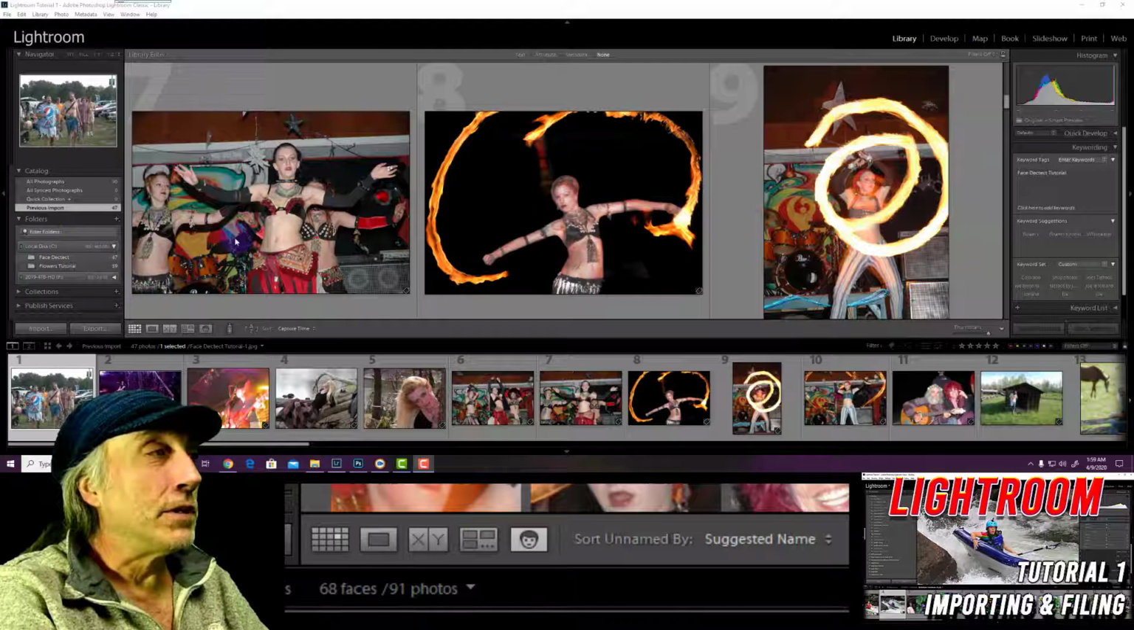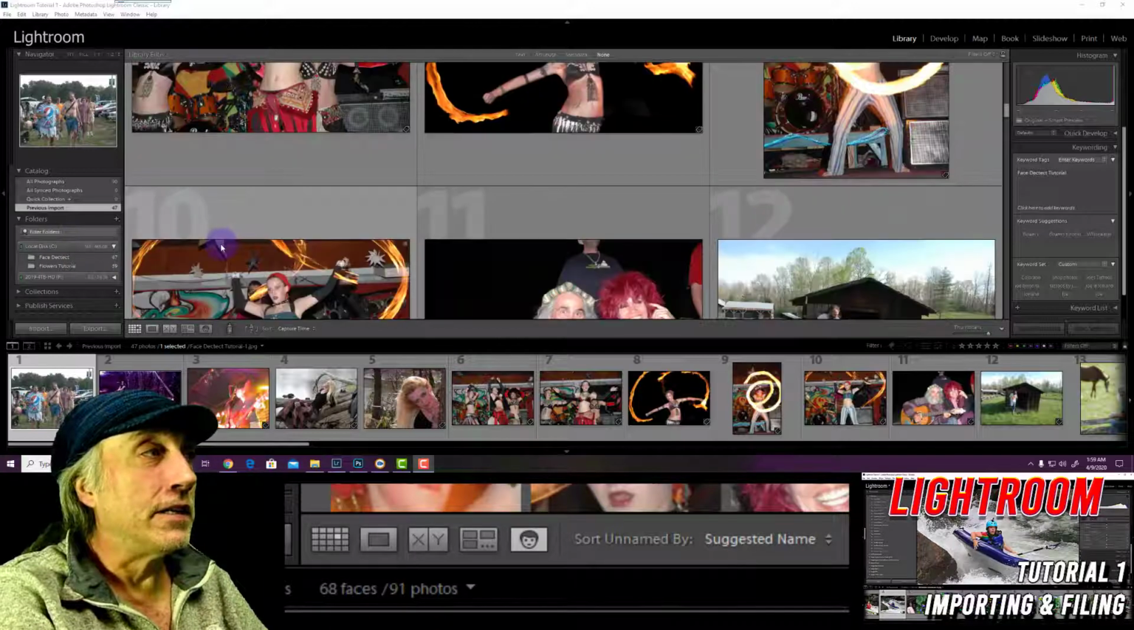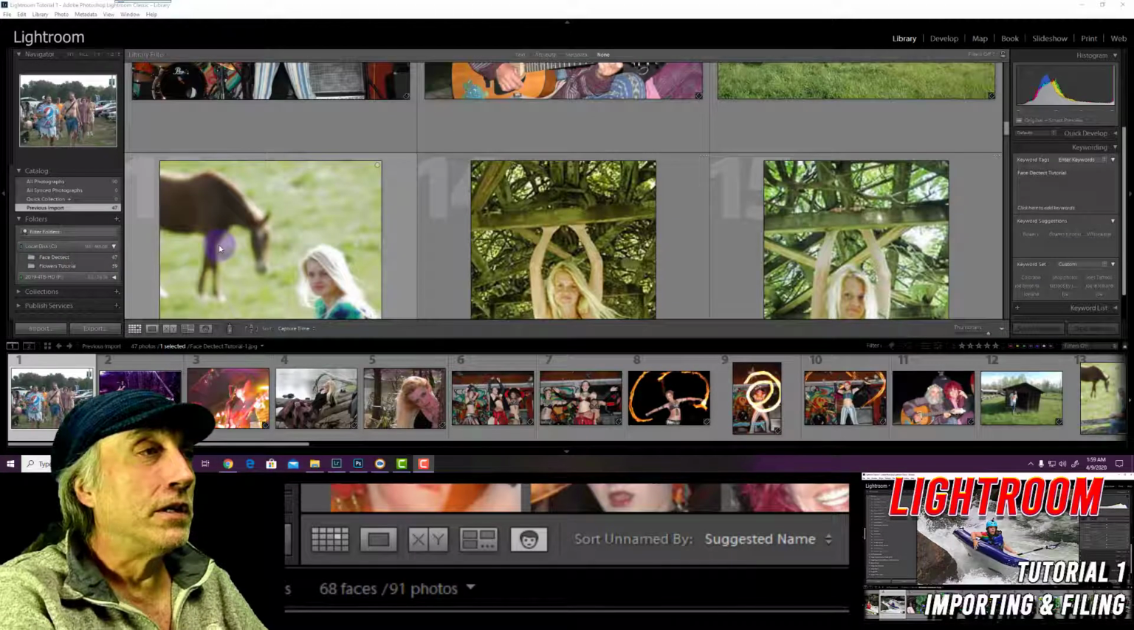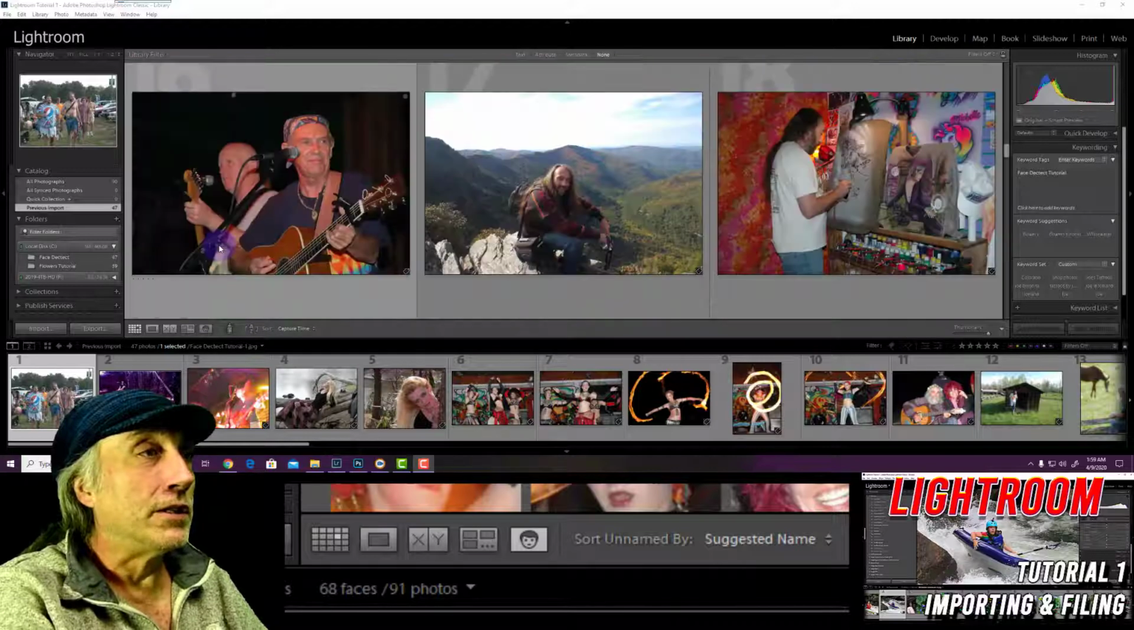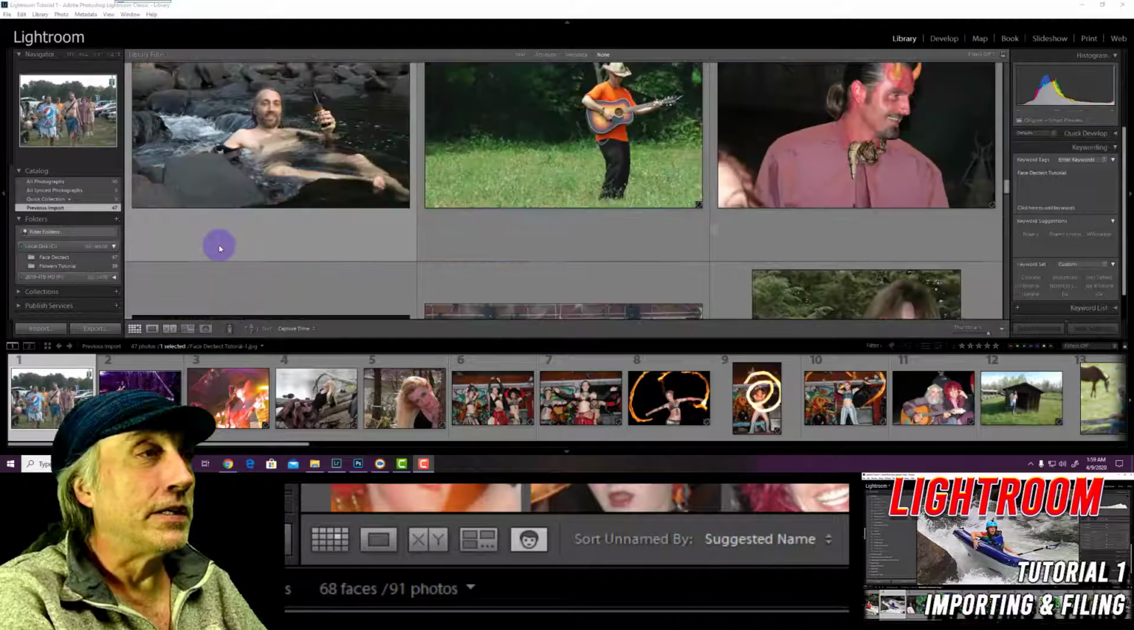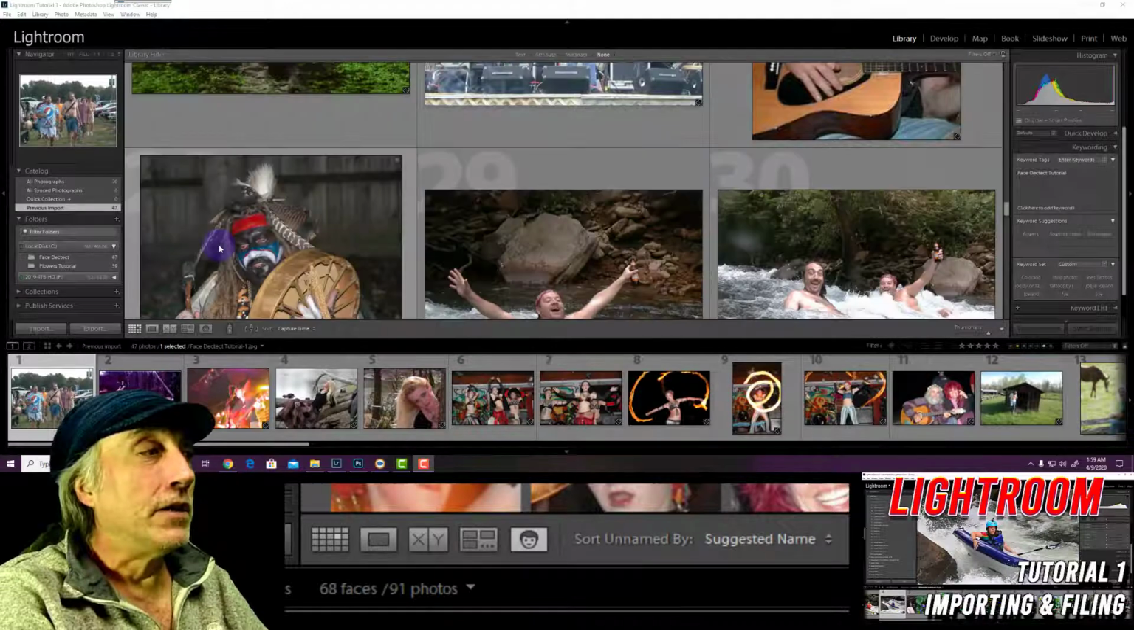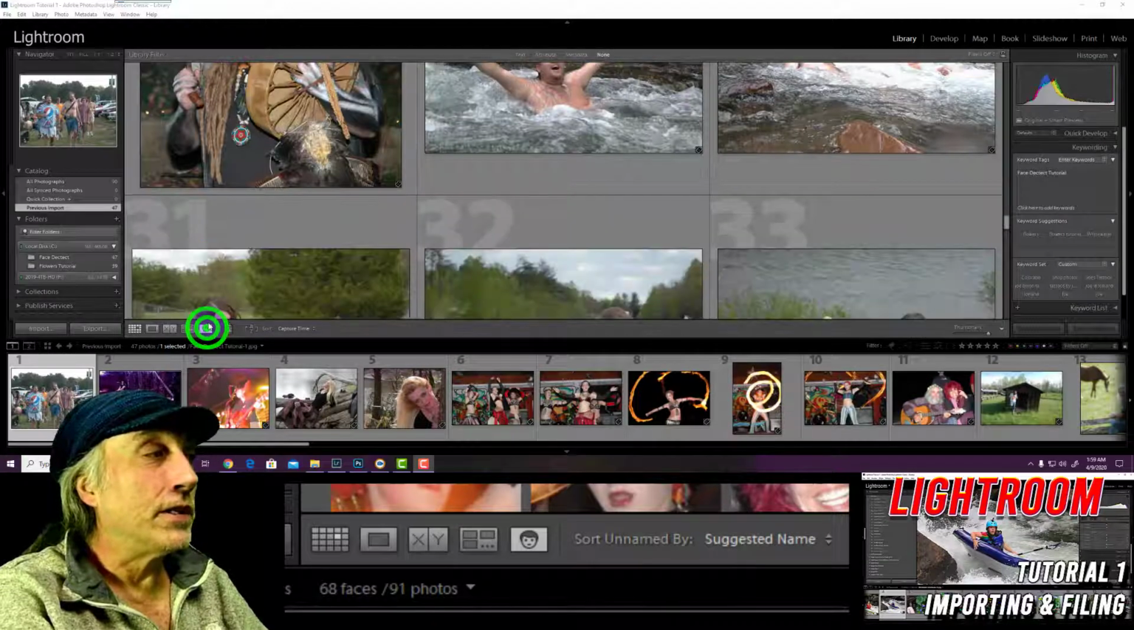Anyway, we've got 47 pictures with faces on them. Some of them are older, some of them are newer. I just pulled in pictures of friends of mine and things that I've seen. Okay, now we just have to go into face detect mode.